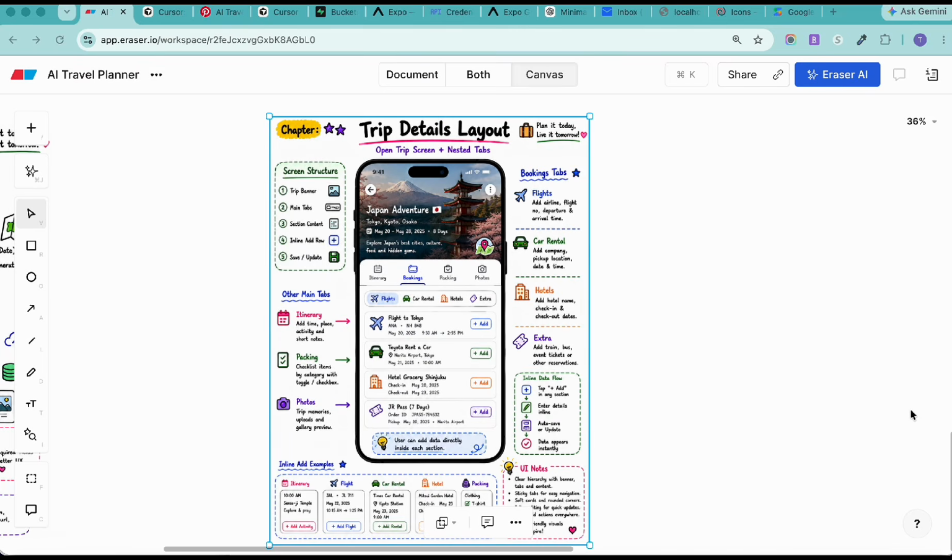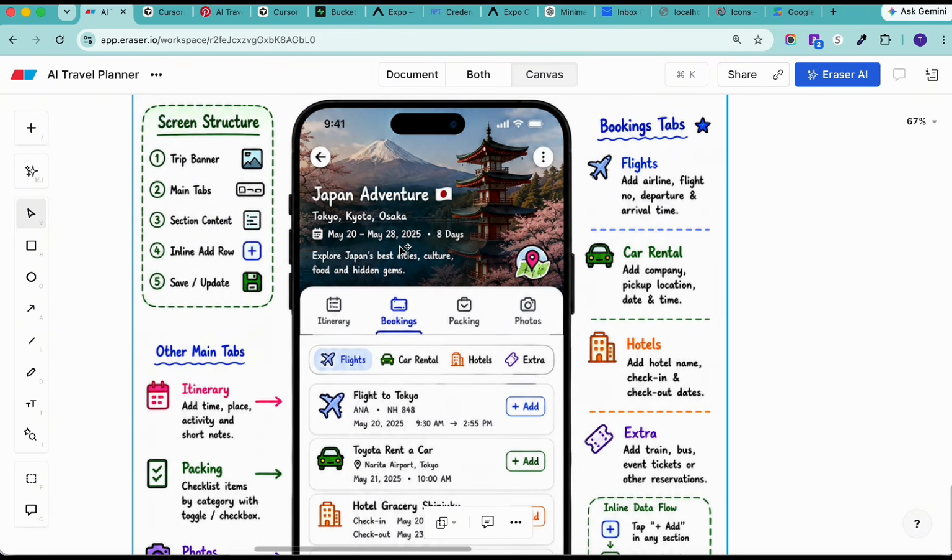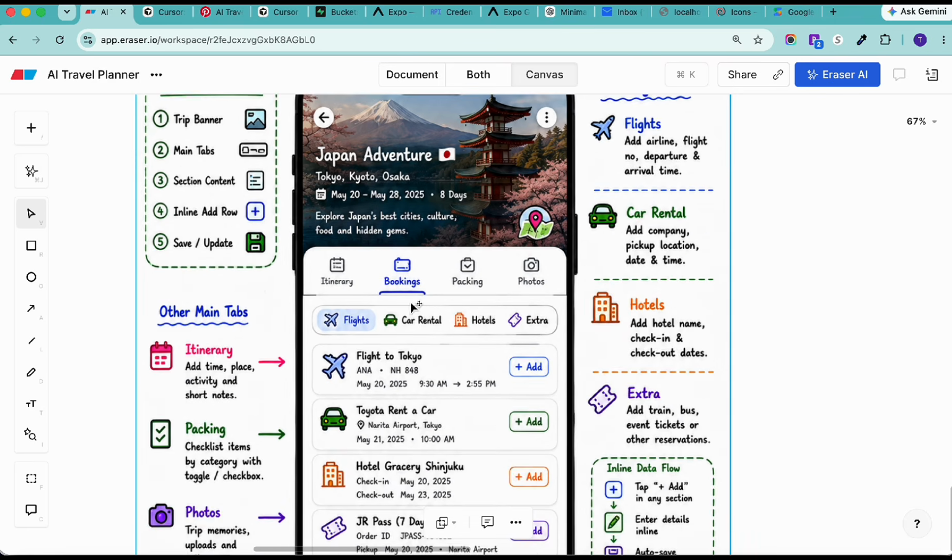Now it's time to implement the trip detail layout. Inside this, basically when user clicks on any trip, it will navigate to that page where we are showing the trip detail. If you see inside this node and the mockup design, how it is actually organized, right? At the top you will see the trip basic information with this banner and all. After that we have the tabs for the itinerary, bookings, packing and photos, right? User can switch between those sections.